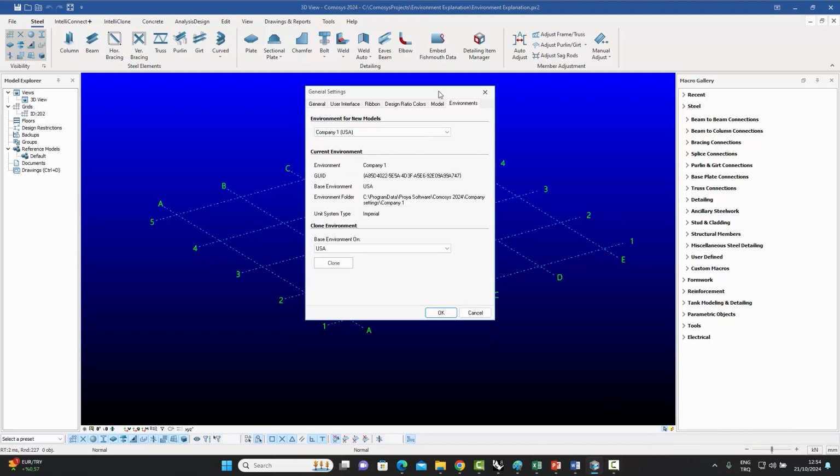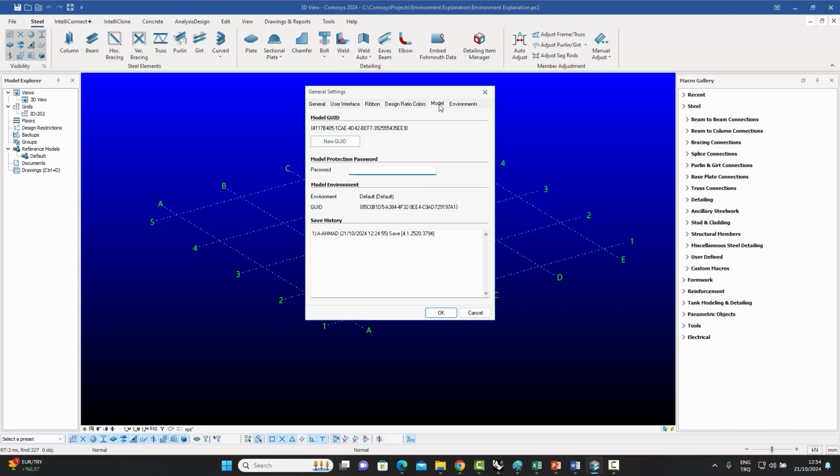If you want to check what environment this current model, which is open, is based on, you go to this model directory over here, click it, and over here it will tell you which environment this particular model is based on. So let's say you receive a model from somewhere, you can find out about its environment.